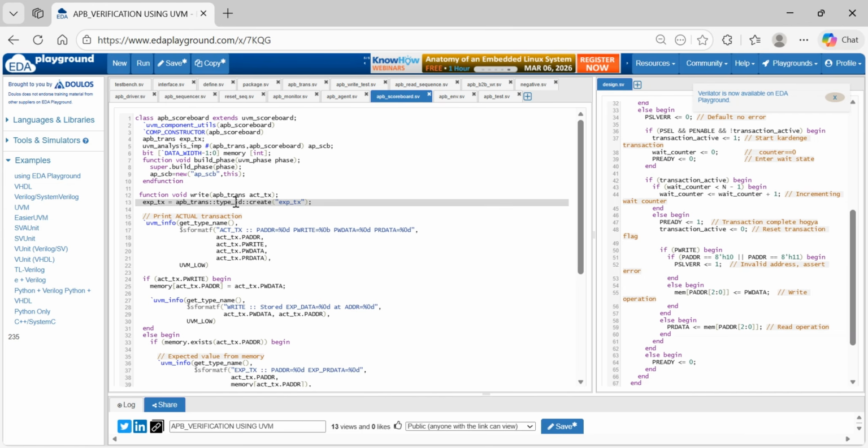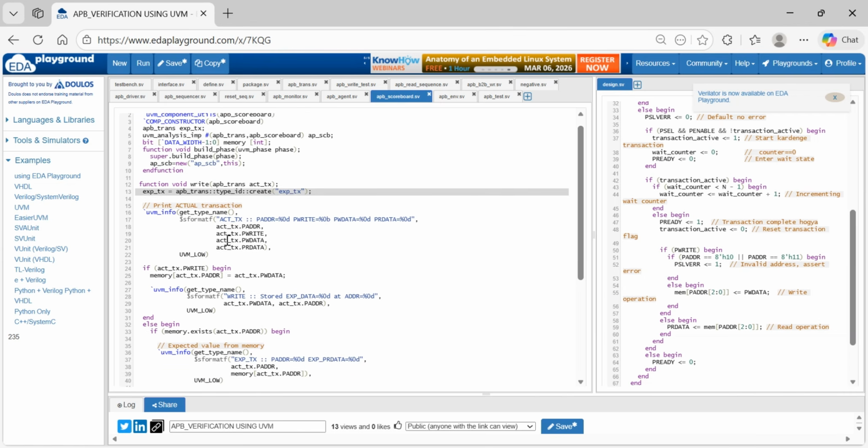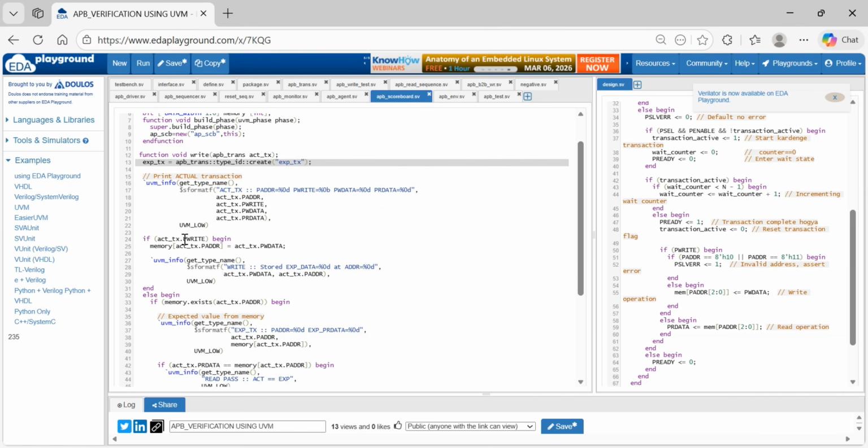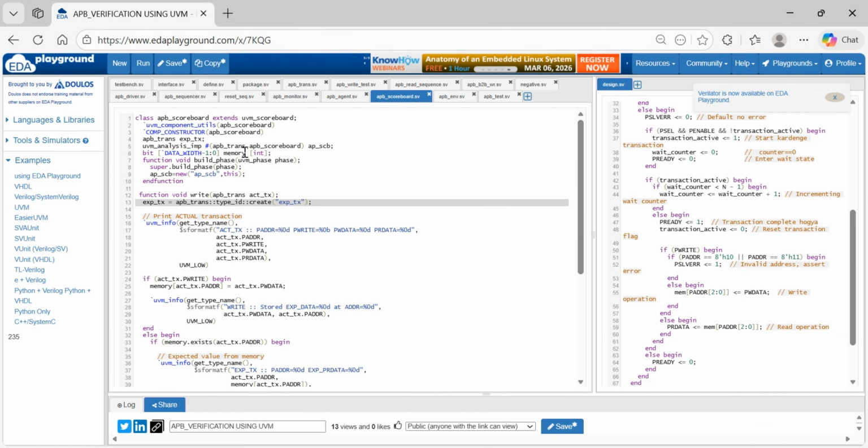Now see here, I am building my expected transaction handle. Now I'm checking: if P write is high, that means we are performing a write operation. So I'm storing this PW data in your memory, which you have modeled in your scoreboard. See, this memory you have modeled over here only. So I'm passing this PW data with that P address inside this memory.